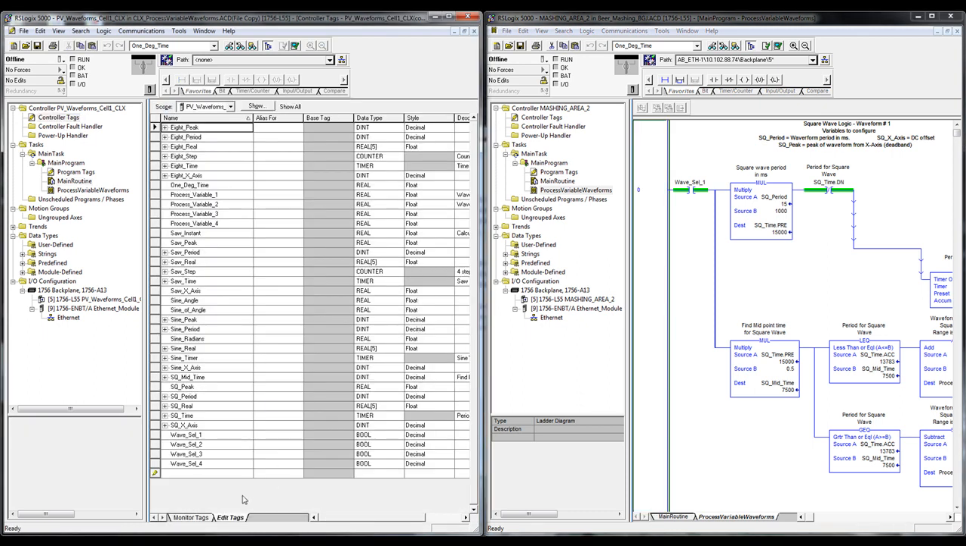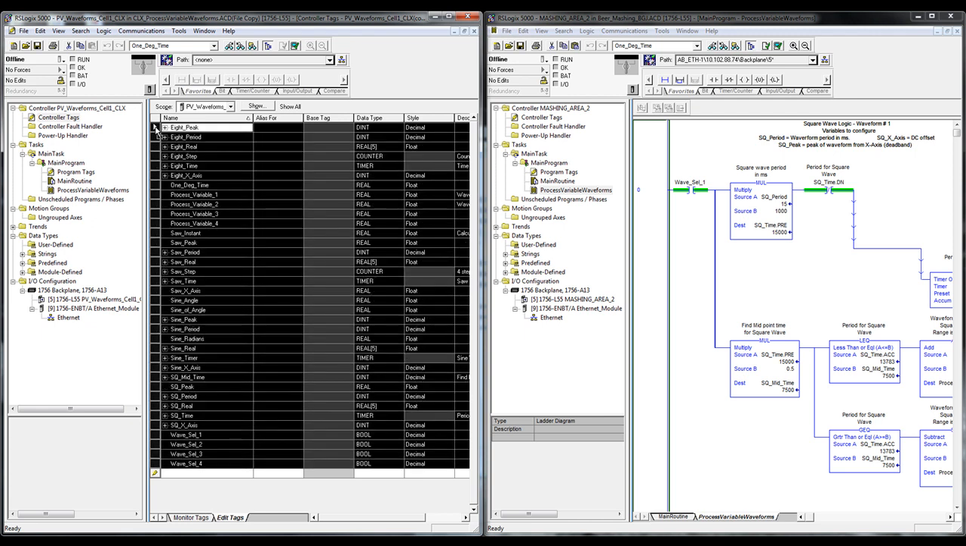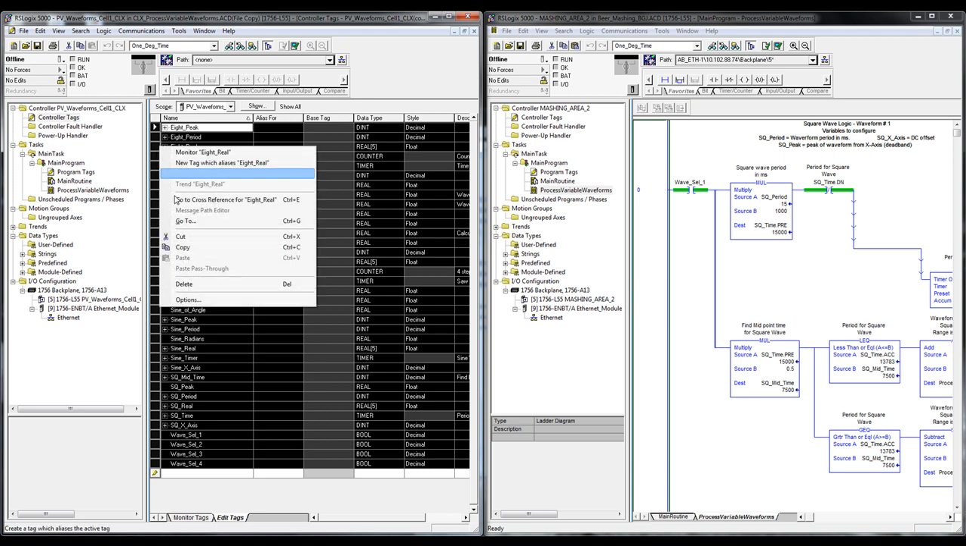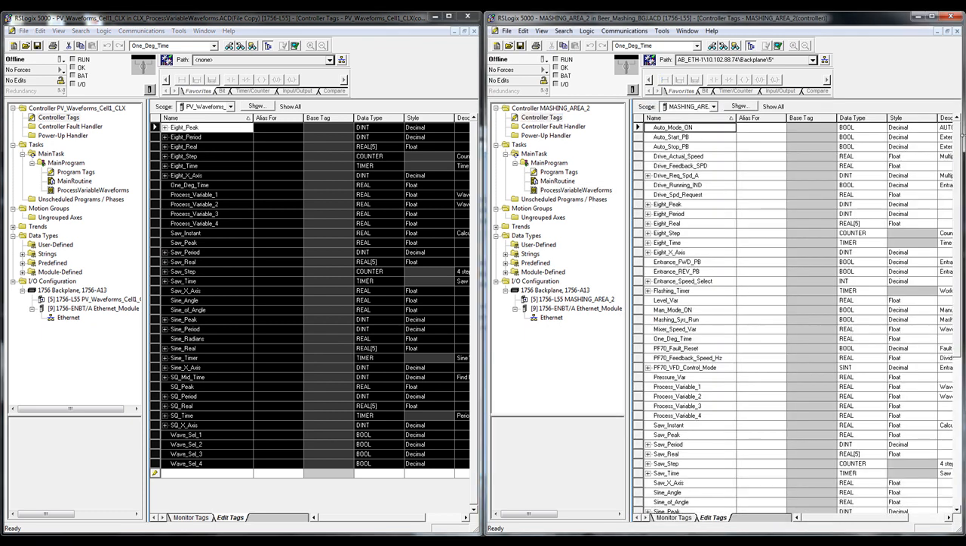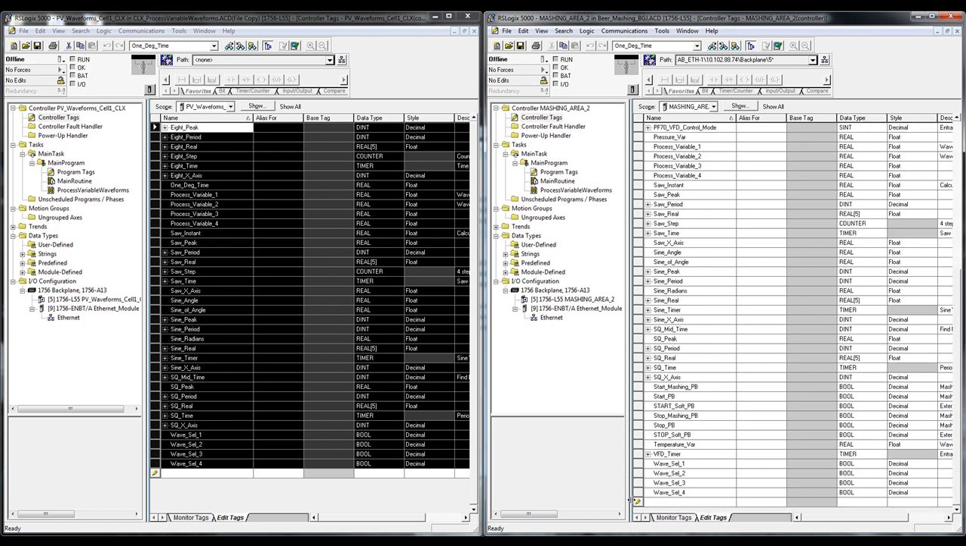So go into your controller tags, make sure you're in the Edit Tag tab at the bottom, highlight all tags, okay, using Shift and the cursor. Do a right click and then copy. Go into the controller tags folder in the right hand file, and of course cursor down to the bottom, right click, go ahead and paste, and you're going to dump all of the tags from the previous file over here.